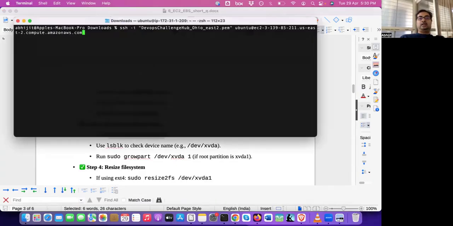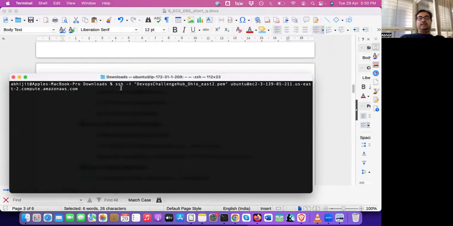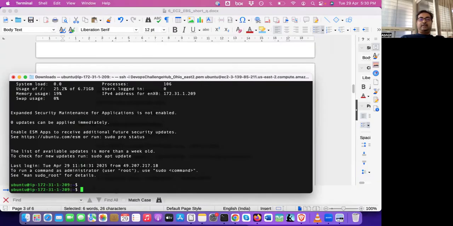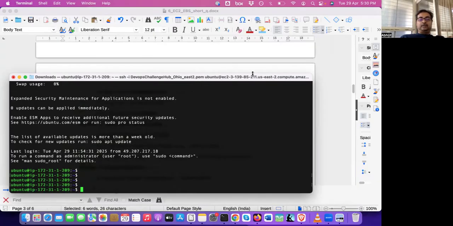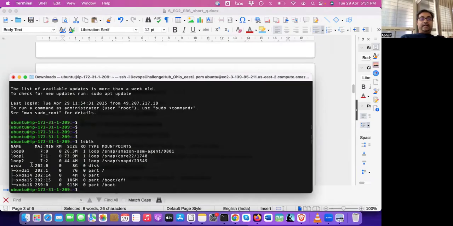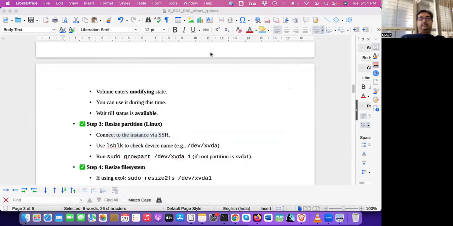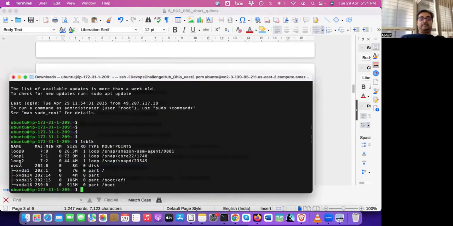So go to connect using SSH, ssh -i, then the PEM key, Ubuntu at whatever IP address and DNS, and get into the device, and you'll be able to see the volume, whatever you modified. Okay. lsblk, you'll be able to see that. For example, this is a disk, and after that you'll be able to see the partition.